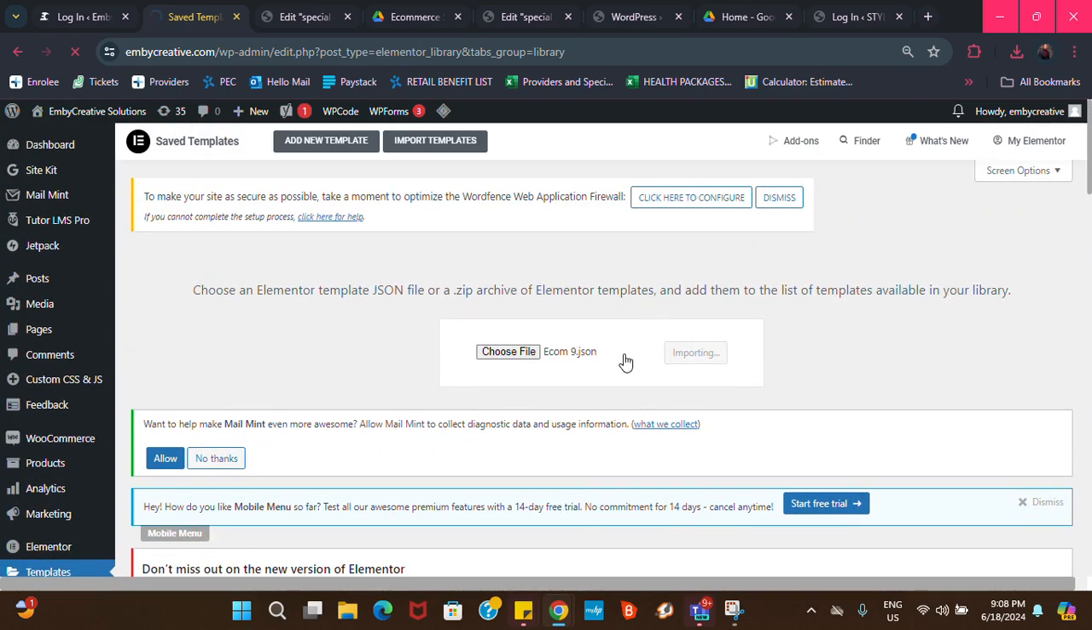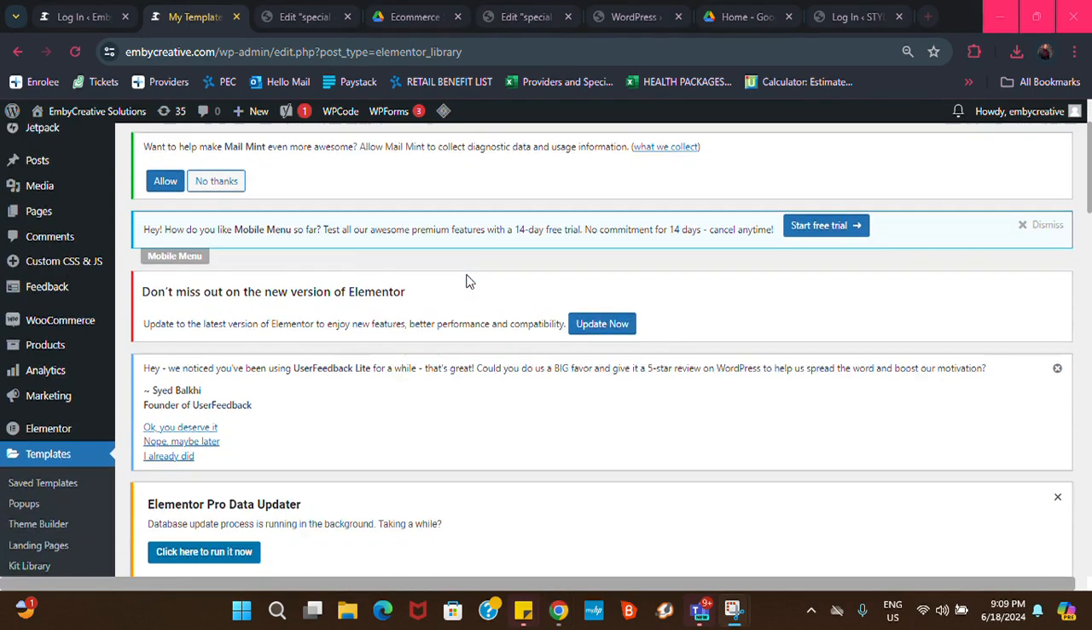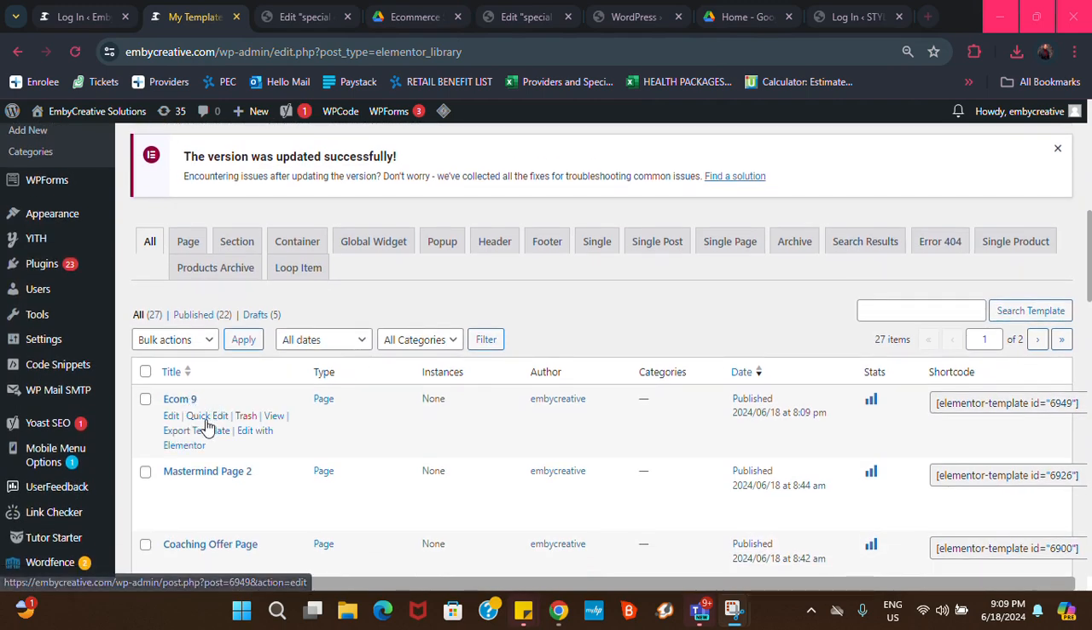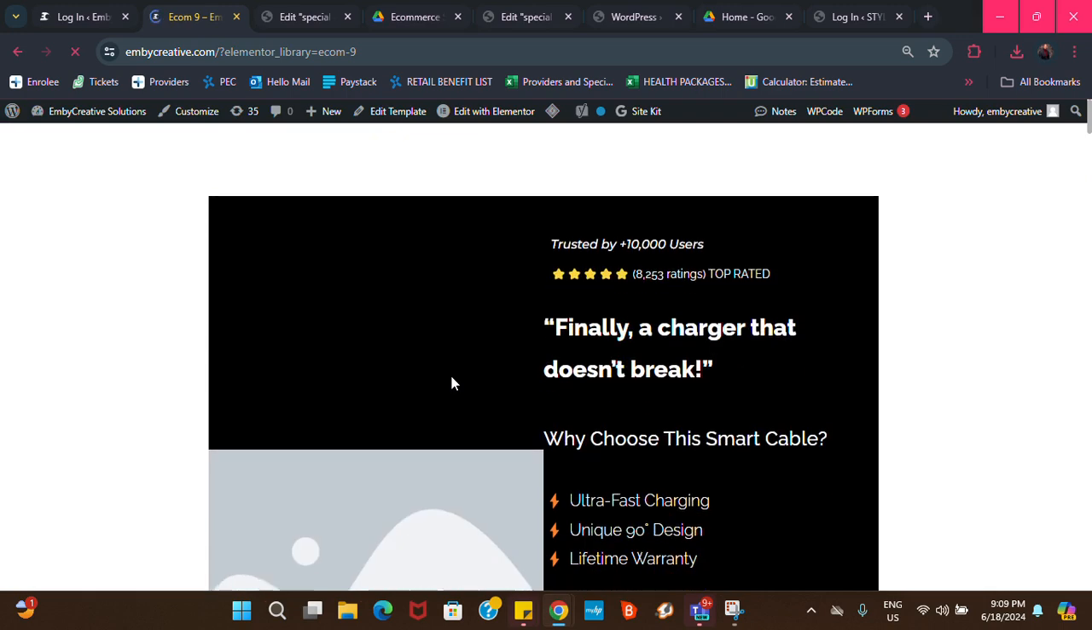Alright, so let's wait for it to import successfully, and then we'll have a view of what the template looks like, and then we'll try to edit it. So let's give it some time to import. Alright, so it's now imported. So let's go down here. This is it here. Looks nice. So let's have a view of what this template looks like. Okay, so this is the template here.